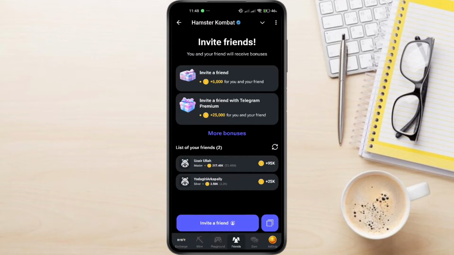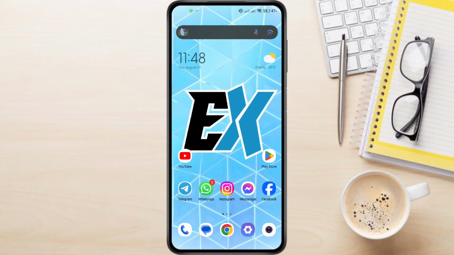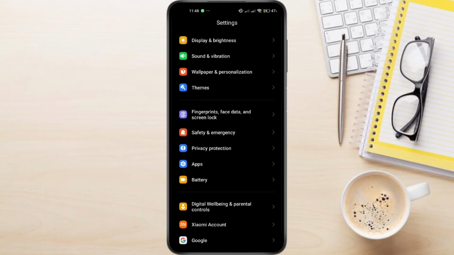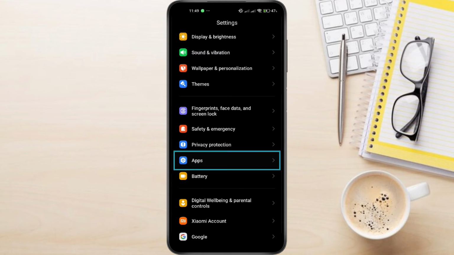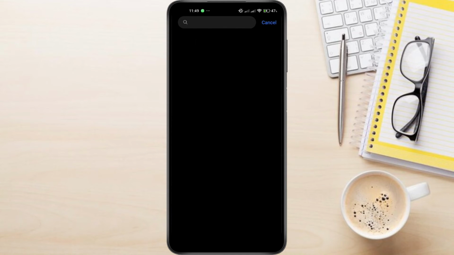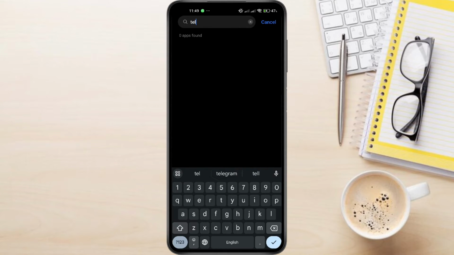So to fix Hamster invite friends link won't copy, first we're going to close the Telegram app completely. Make sure it's not running in the background. Next, open your phone's settings and scroll down to find Apps, Applications, or Application Manager. Depending on your phone, tap on Apps and then click on Manage Apps. From the search bar, search for Telegram. Tap on it to open the app settings.